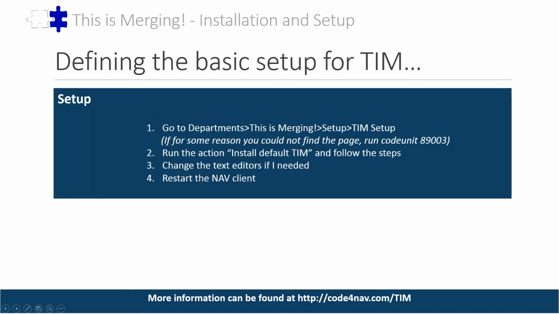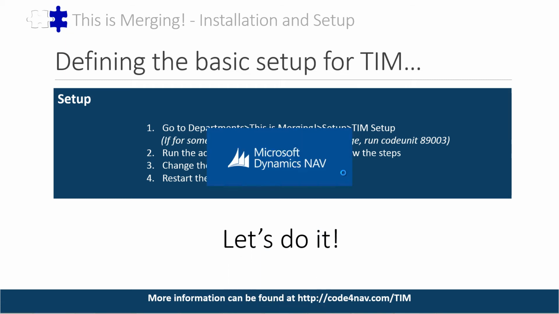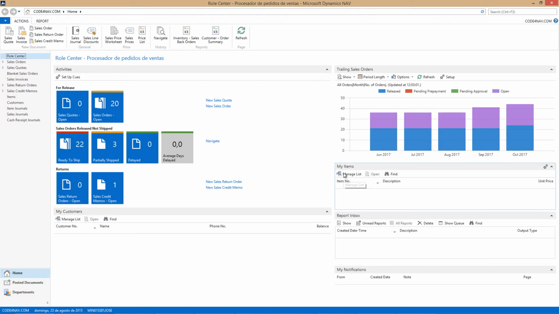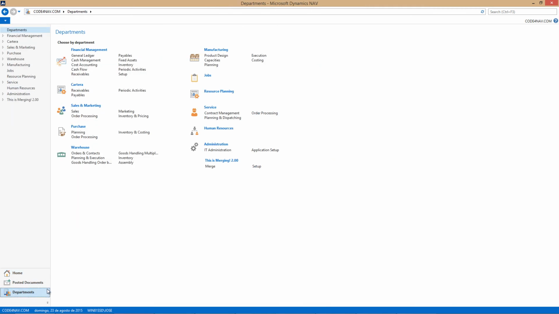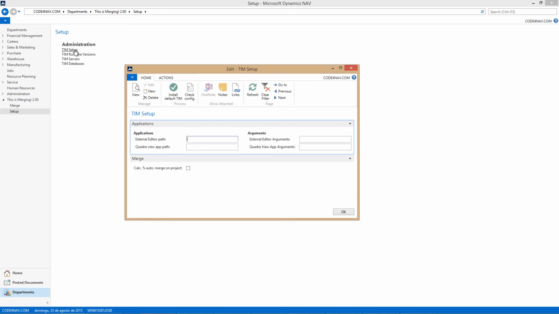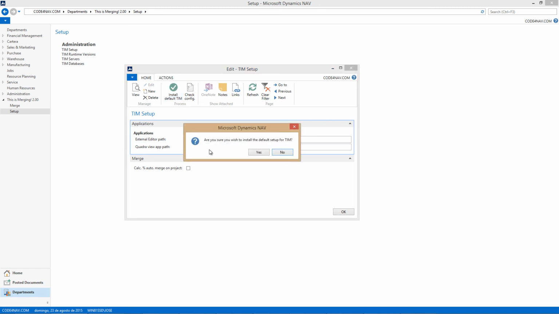Now all that's left to do is just to answer a simple series of questions and have the basic setup done. Let's do it. I will open the RTC client and go to the departments. This is Merging, setup, and TIM setup. We see everything is empty. Now I will click on install default TIM and I will just go through with the questions.